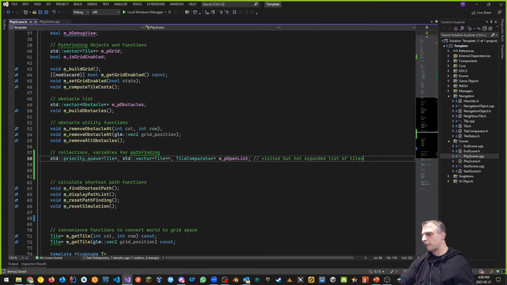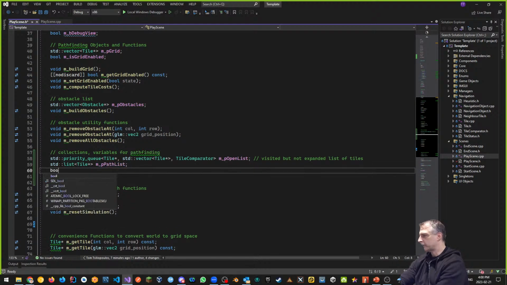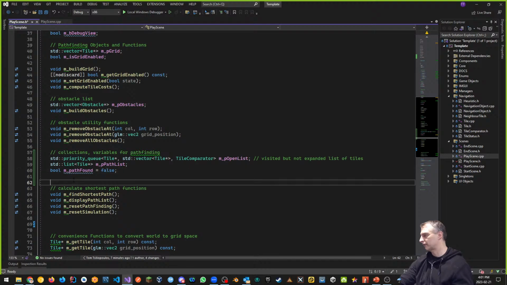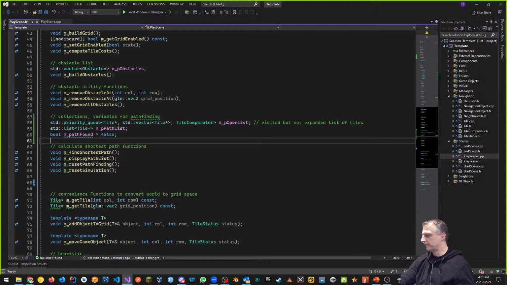And for our path, I'm going to use a standard list, which is a linked list. That's what spoke to me when I was doing this. We're going to call it path list, right? And I'm also going to have a Boolean called m_path_found, which we're going to set by default to false. So the path's not found initially. For my functions, these are shortest path and other kind of functions. We're just going to call these pathfinding functions.